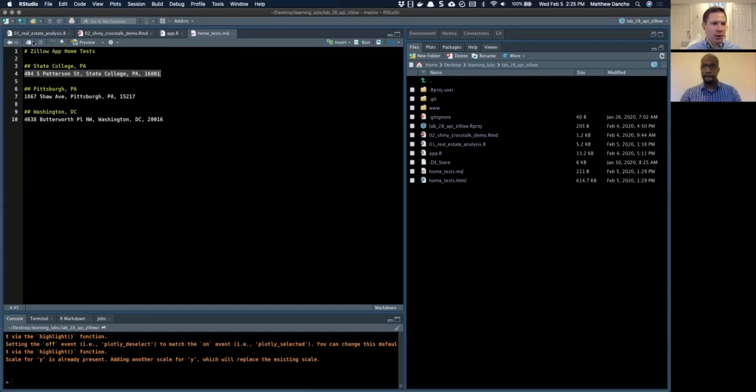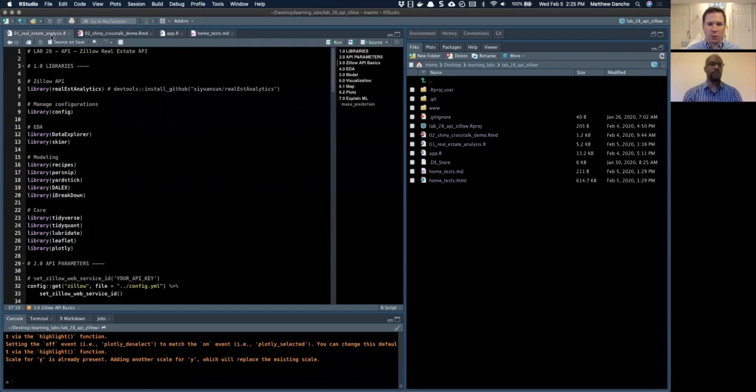So for my LL Pro members, just so they see what all files we have here, we're going to start with this 01 real estate analysis R file. That's this file, and I'm going to go through it, and you can see it's kind of this workflow for modeling and explaining the Zillow API.